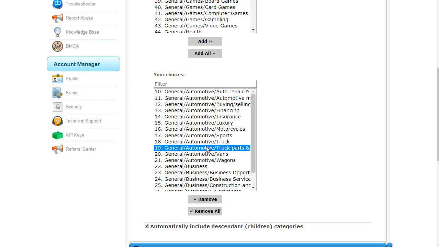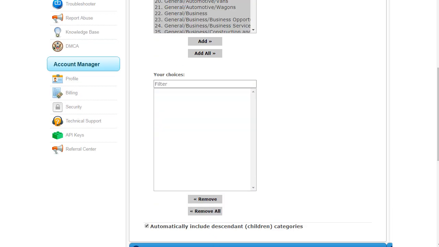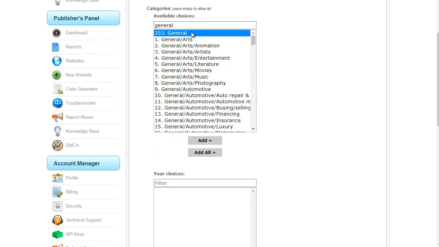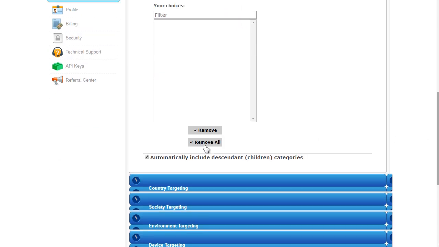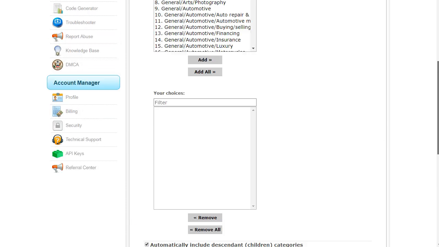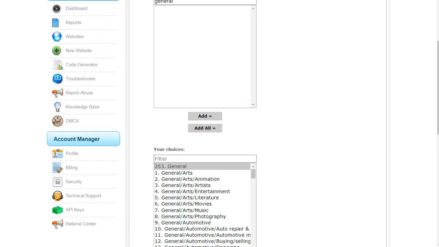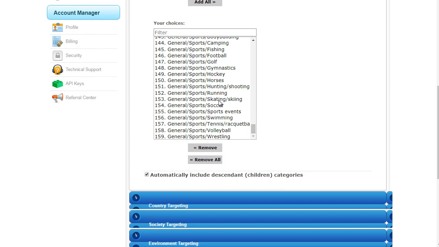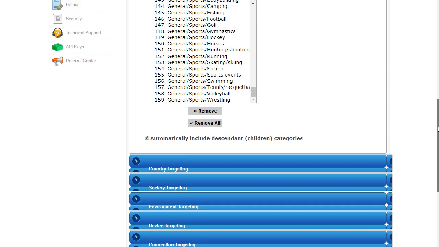Or another way of doing this is you can type in the word general, simply click this here, and then make sure that this is checked, which is automatically include descendant children categories. So if you add, what that does is it adds everything below it. So it added all the general categories. Now, what you really need to think about right now is, does the offer actually fit these categories? Because if they don't, then you're going to pay for traffic that's not going to convert.